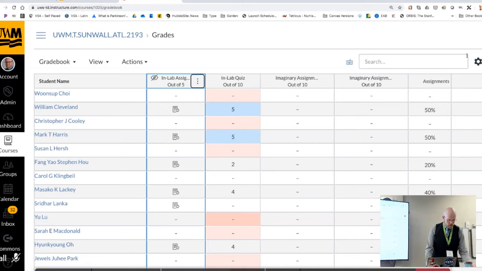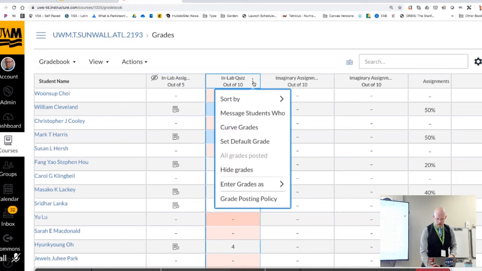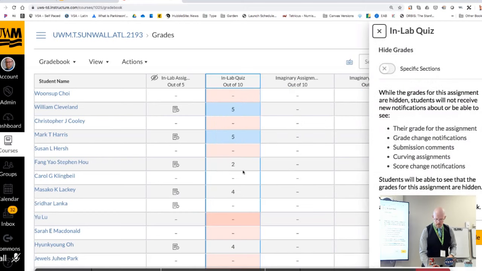So let's look a little bit more closely at this quiz. I see everyone's grade is right here. Hey, you know what? I think it was a little harsh. I noticed the grades are kind of low. So what I'm going to do is click on the kebab, and I can choose to hide the grades. I have an option to say which section. If I have multiple sections, I can choose to hide the grades for single sections or for everybody.